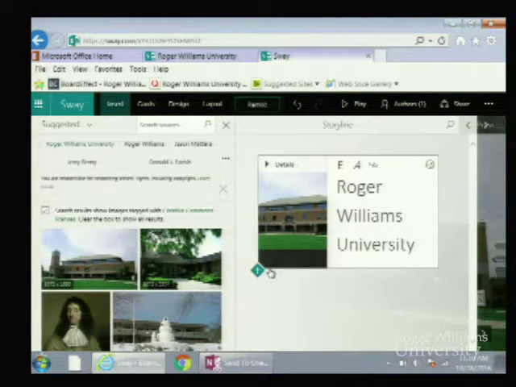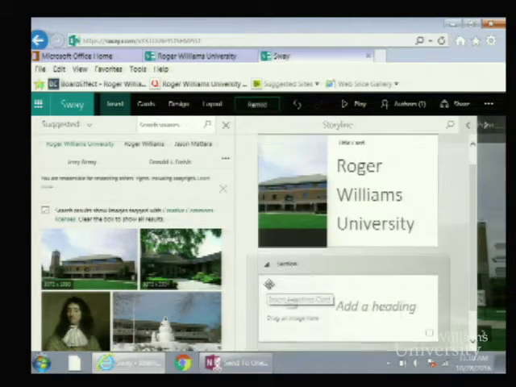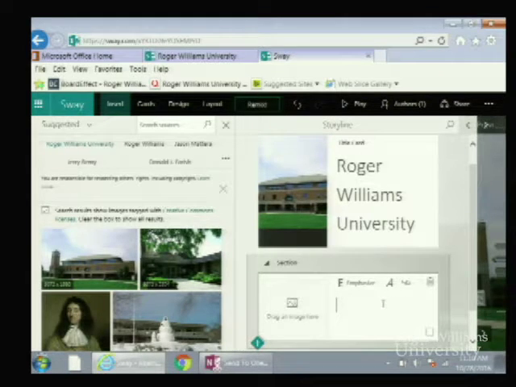So let's do another slide. You click the plus sign. And let's do another heading. So give me another heading for this presentation. Library? I'm sorry? Buildings on campus. Buildings on campus, okay.